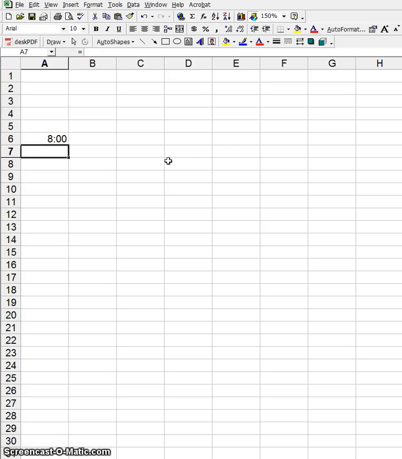And then we're going to come down to A7 and type in 8 colon 10. Go down to A8 and type in 8 colon 20. And let's do one more. 8 colon 30. Now we have 8 o'clock, 8:10, 8:20, and 8:30. So we have, obviously, we're getting 10 minutes later. We're going in intervals of 10 minutes.